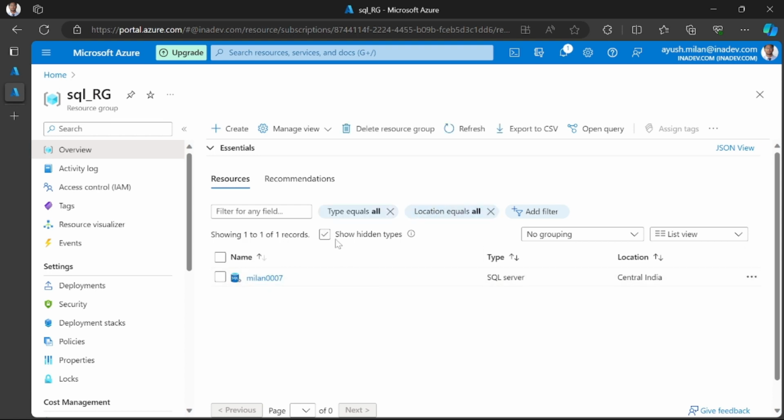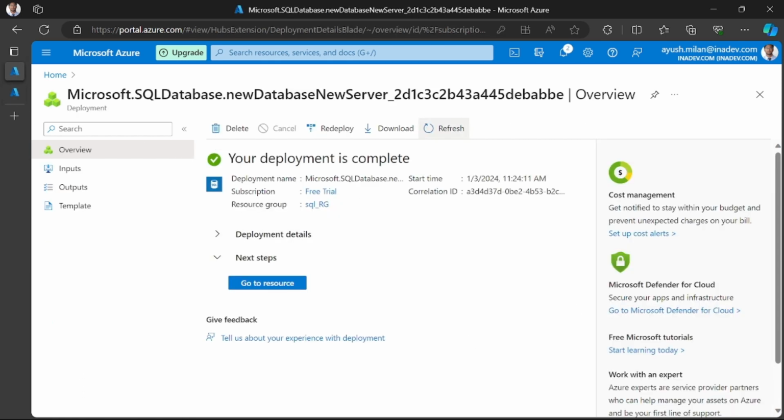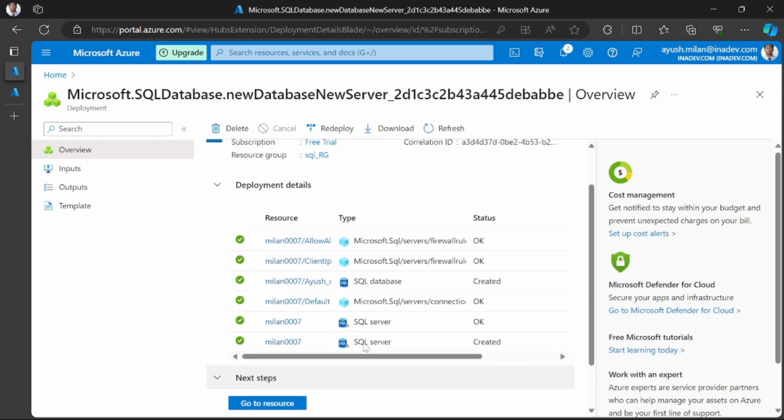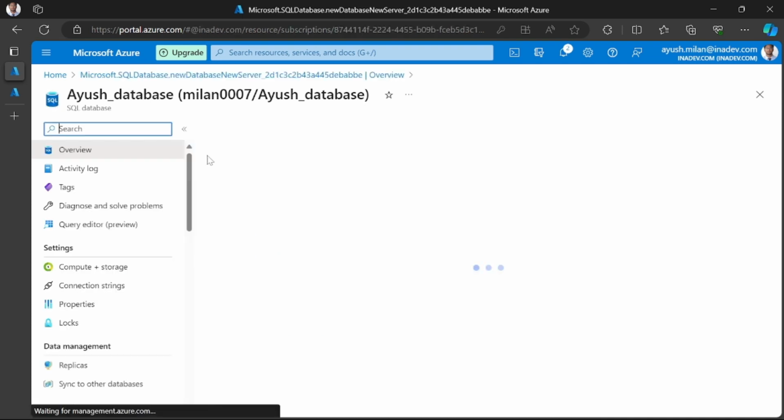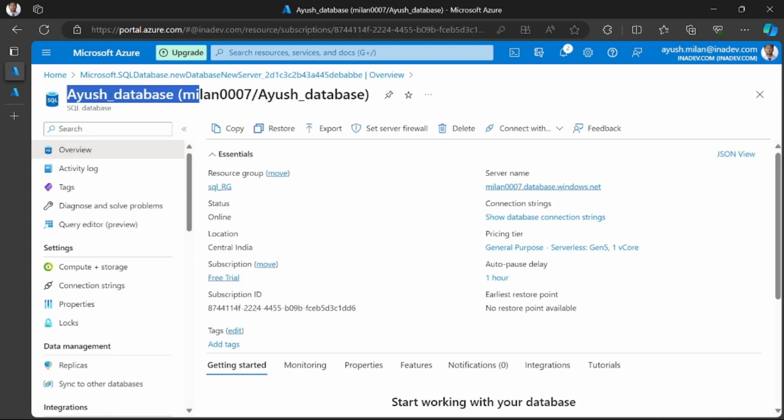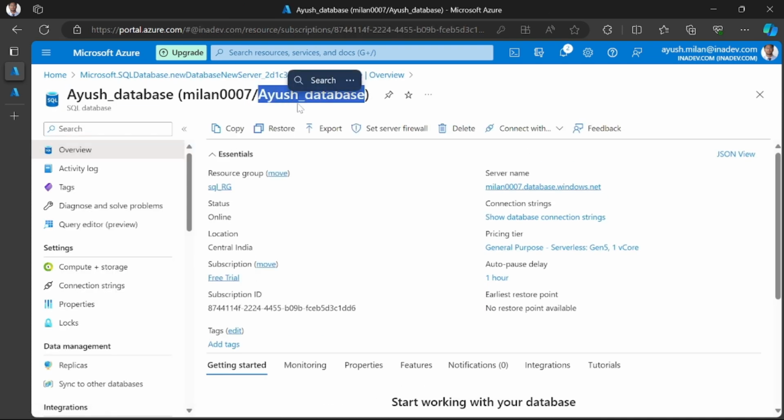Now you can see that in our resource group, the SQL resource group, we have a SQL server with the name Milan 0007 in Central India. Our deployment is complete, and you can see all the deployment details here. Click on go to resource. So we are in our database now.